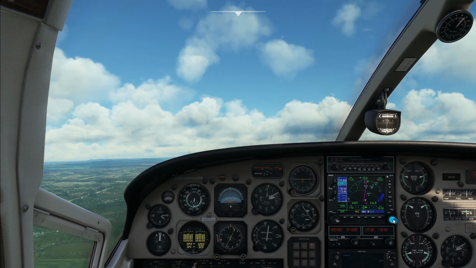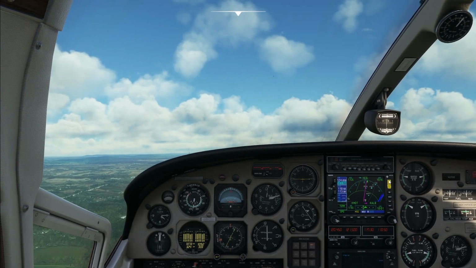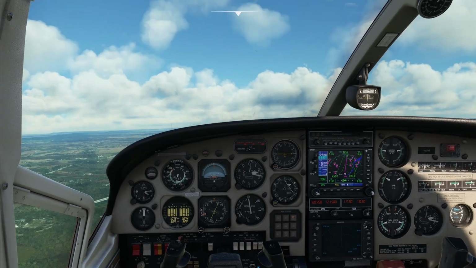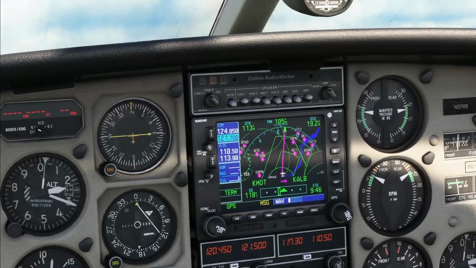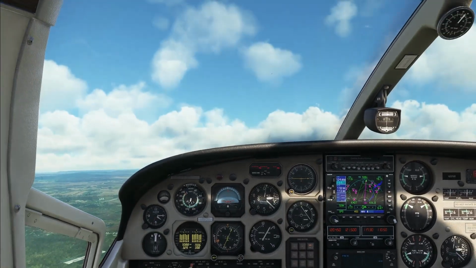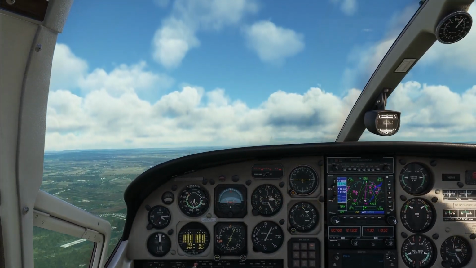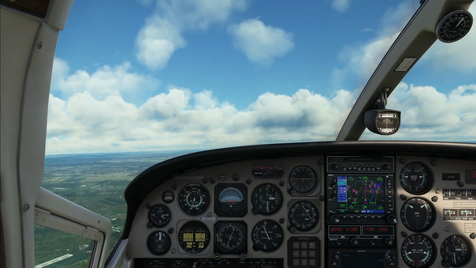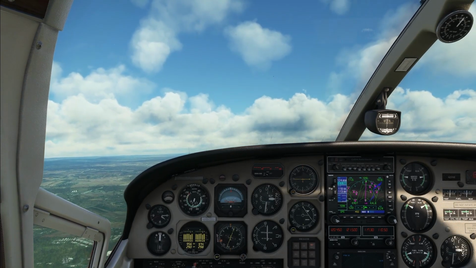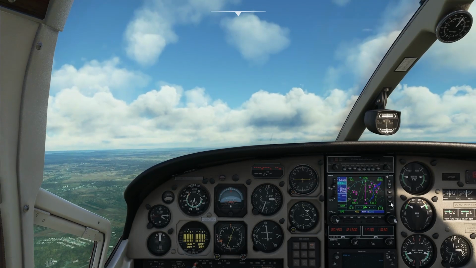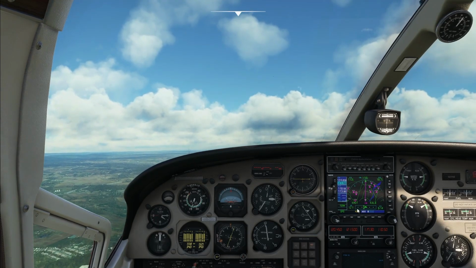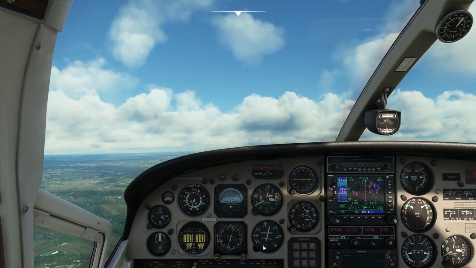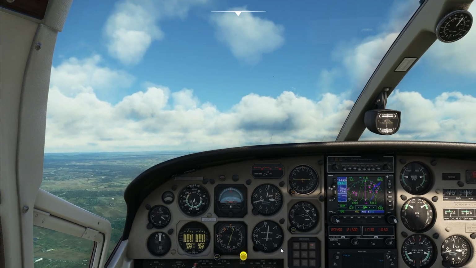Now, what is our desired track? Looks like our desired track is 113. Oh, still climbing like a banshee. Settle down there, buddy. Save some of it for when you're higher up and don't want to climb. All right. 113 is our desired track. Let's bring the heading bug over to that, roughly.